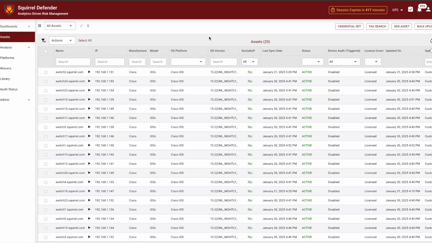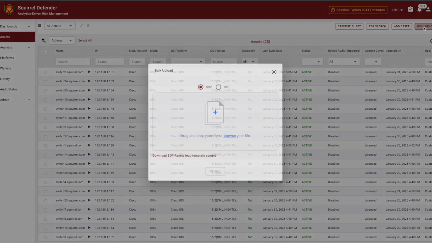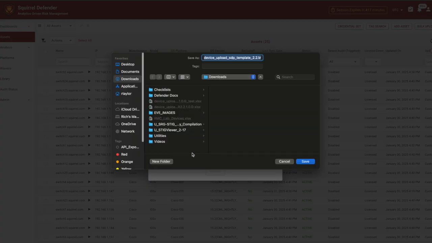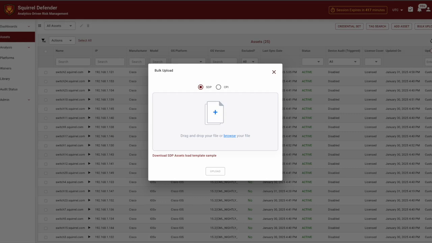Now we're going to bulk import assets. In the top right, we click the bulk upload button. This launches a new window. We have the capability to import a Cisco Prime Infrastructure export from the legacy product, or we have the SDP Squirrel Defender platform upload form. We have a sample document, which you just click download, save to a local location, and it'll download.